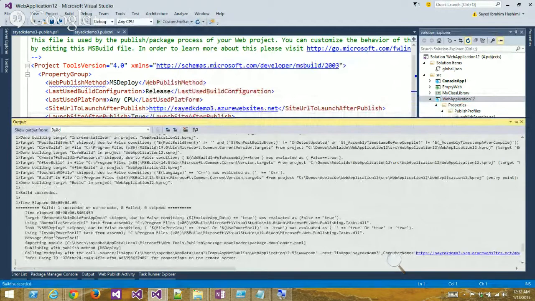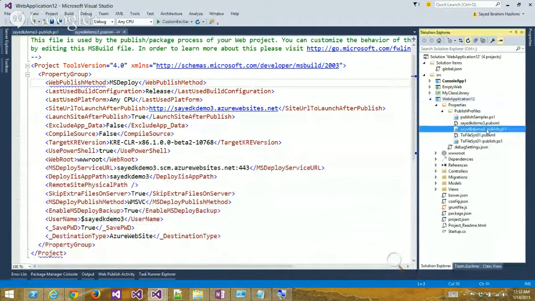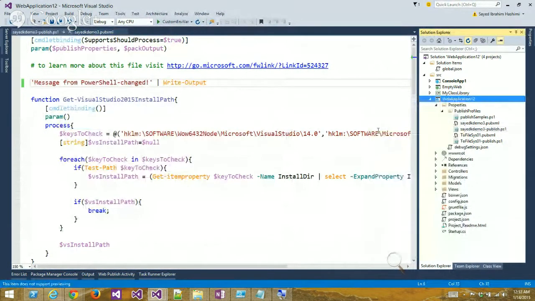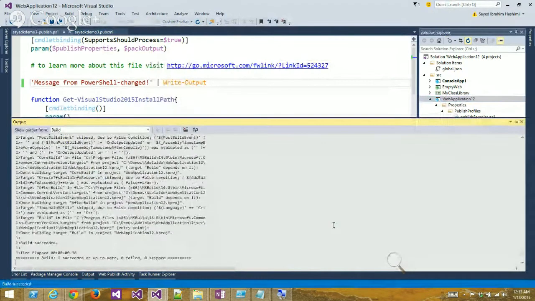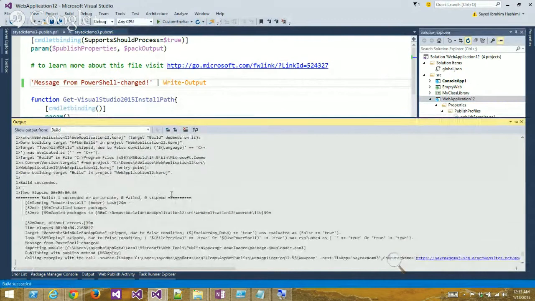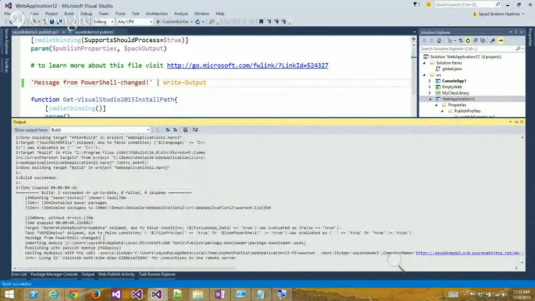Okay, all right, let me go ahead and zoom in on this guy here. So now we can see message from PowerShell exclamation point. Then let me just go through and change this one time. All right, so I just changed it. Let me try it one more time. Okay, we can see that the new messages came through here. So message from PowerShell changed.